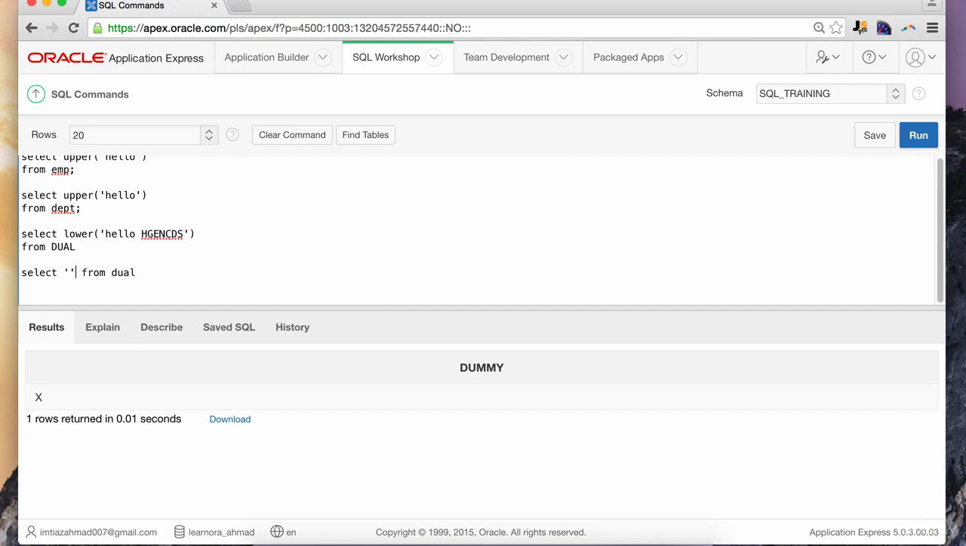I could do select pizza like that and hit run, and it will basically give the column pizza and put the value pizza in there. And I could give the column name to be food like that. Highlight that and hit run, and it's going to name the column food and put the word pizza in there.